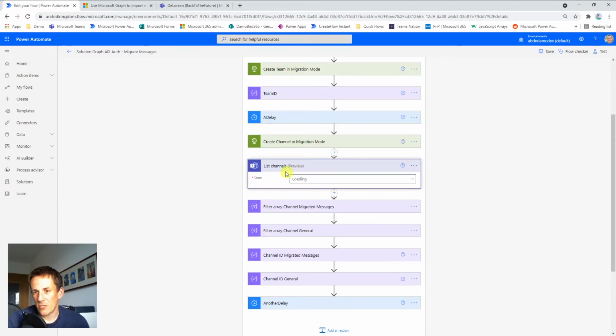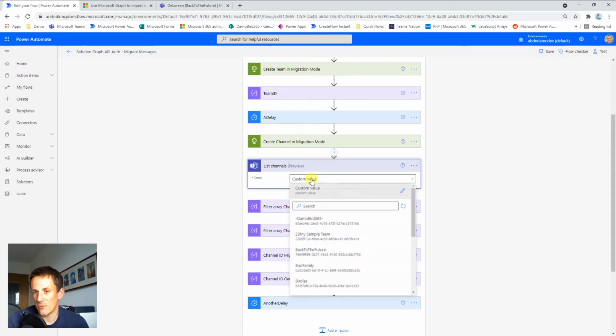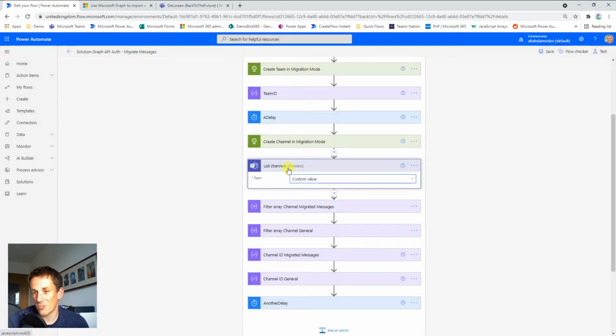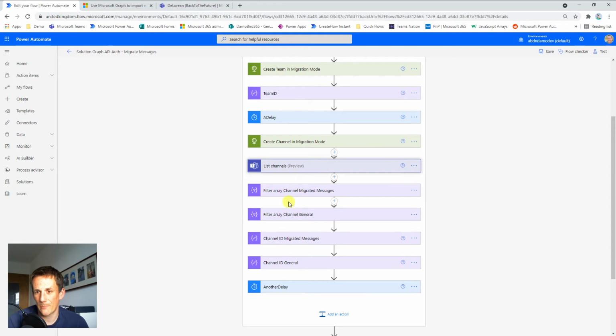Now for the next action, I used the list channels action, which basically lists all the channels that are part of this team ID. I've used a custom value. If I just go in there, you can see that I'm using that team ID as part of that action. I could of course use another Graph API call to get the list of channels, but as we've already got that list channels action, this was the easier option.